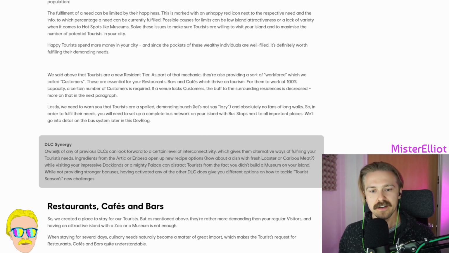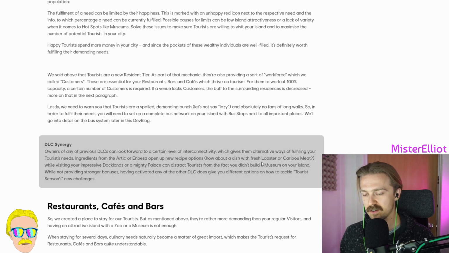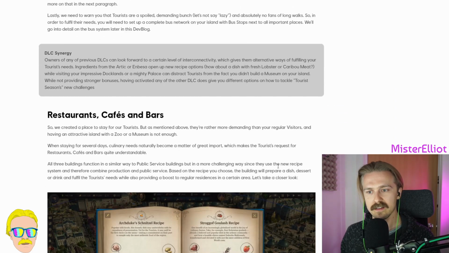DLC synergy: owners of any previous DLC can look forward to a certain level of interconnectivity, which gives them alternative ways of fulfilling your tourist needs. So ingredients from the Arctic or in Bessa open up new recipes. How about a dish of fresh lobster or caribou meat? While visiting your impressive docklands or a mighty palace can distract tourists from the fact you didn't build a museum. So your docklands and your palaces are also tourism-style buildings that need to be accounted for in the bus stop system. So they're trickling in a lot of info here that you really need to pay attention to. This is almost a leak, really.